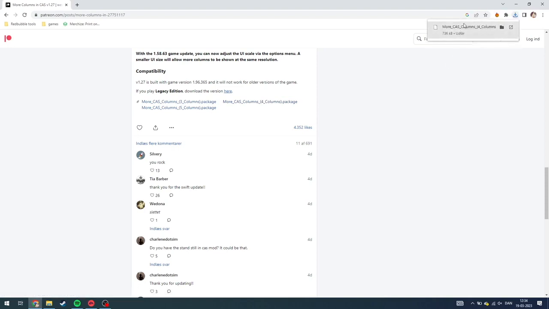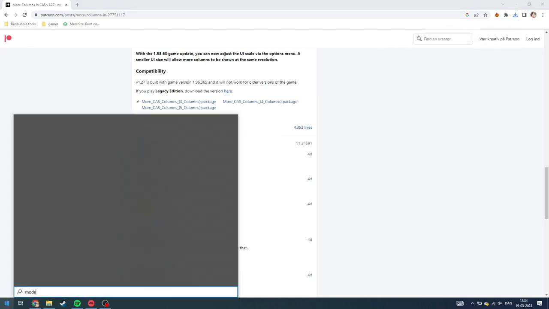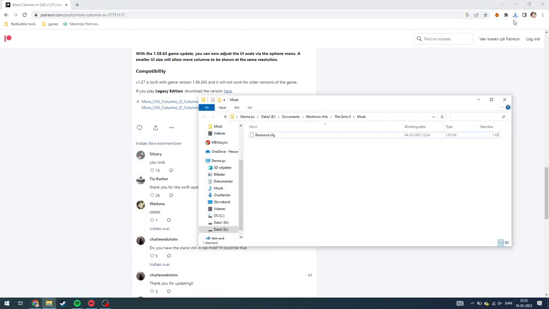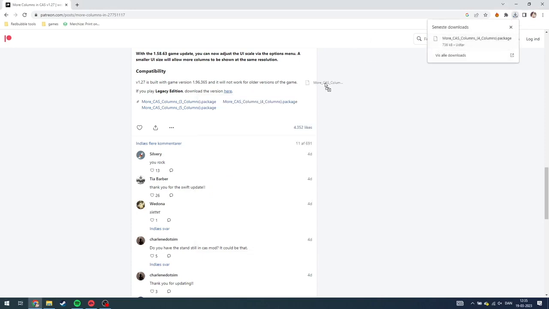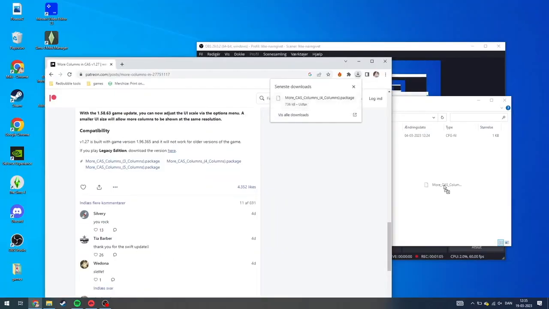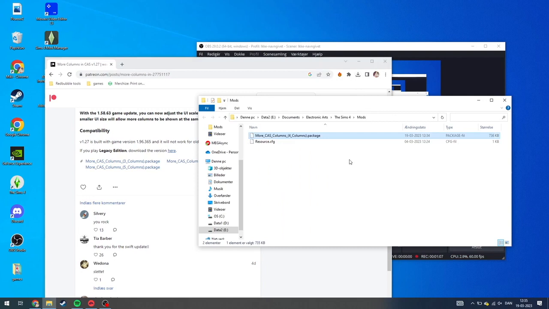And as you can see here, up here is downloading. When it's done doing that, you need to open your mods folder. You need to open this one, and you just need to drag it out onto your mods folder, and there you have it. Now let's see if this actually works.